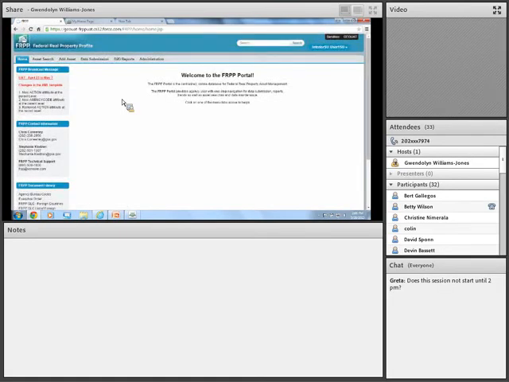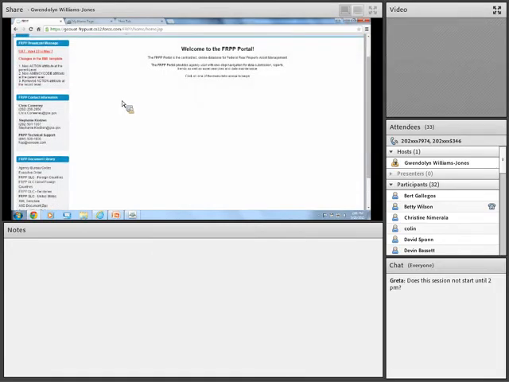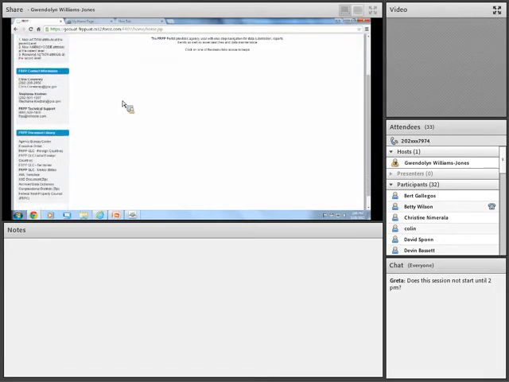This home page may look familiar. It has a lot of the same features as the FRPP legacy system. Along the left-hand side, you'll be able to see various broadcast messages, the FRPP contact information, and the documents library, the same thing we had in the legacy.